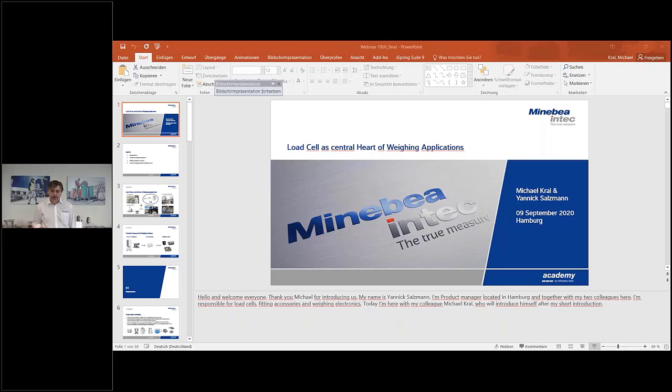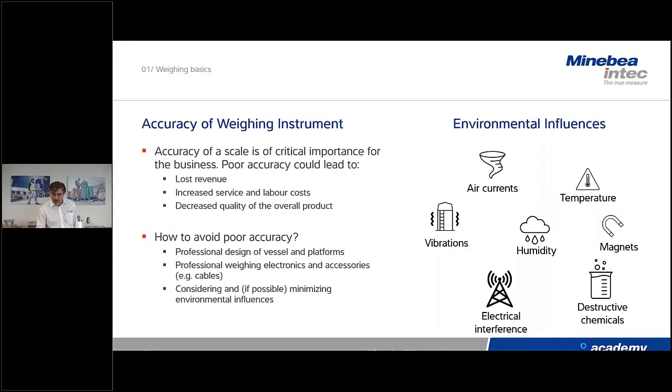Yes. One second. Can you please check? We are not anymore in the presentation mode of your presentation. Okay, I was wondering, there was some funny indication. Is it okay now? Yes, I can now see accuracy of weighing instrument. Yeah, it's okay. Thank you. Now I lost my trace.